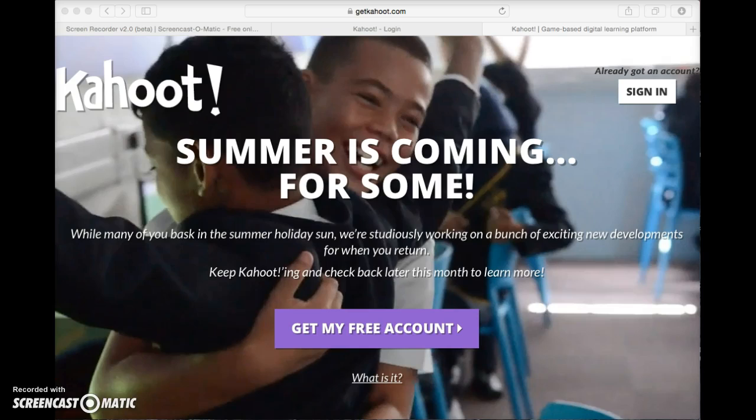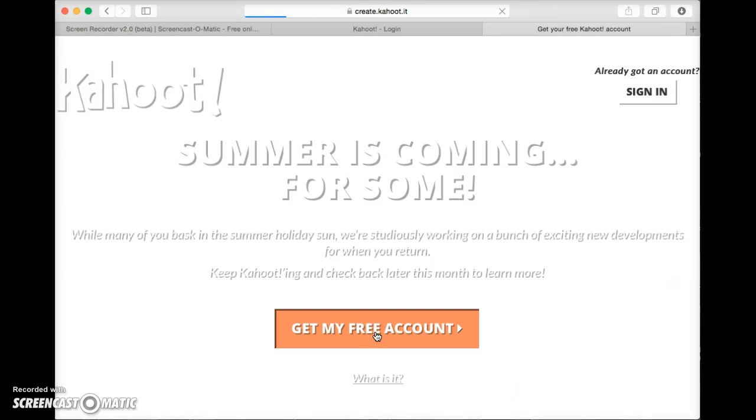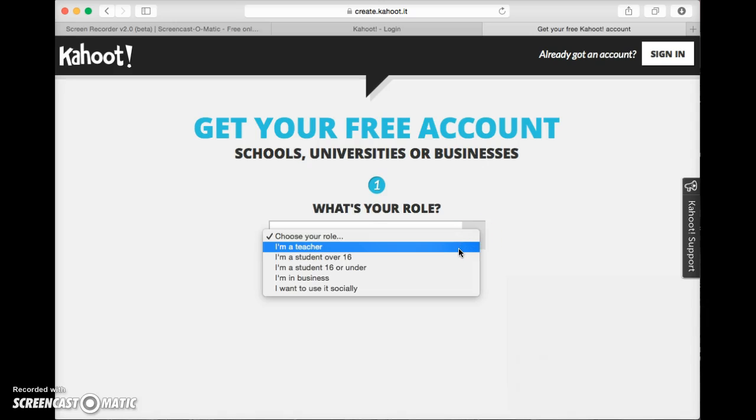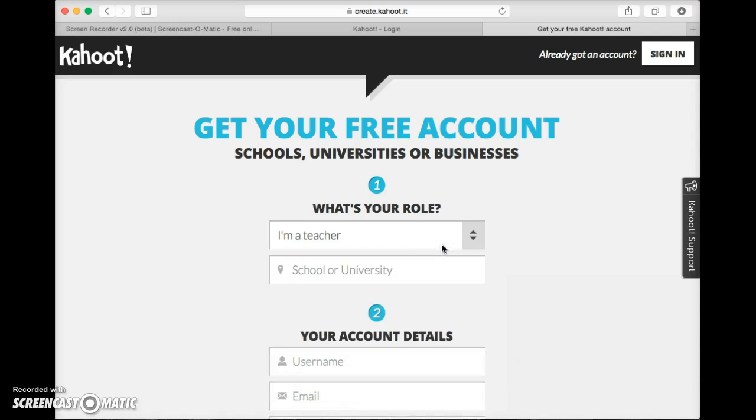It is a Web 2.0 tool that teachers can use to assess their children in the classroom in a fun way. In order to even start Kahoot, you first have to create an account. So what you would do is come down to the purple link at the bottom and click on it, and then it's going to ask you to select the role that you play, and you have your options here. So I'll just click on teacher.